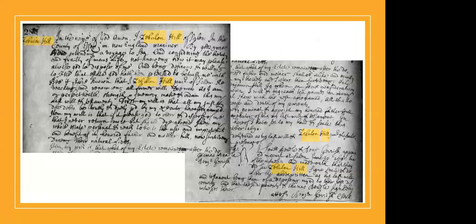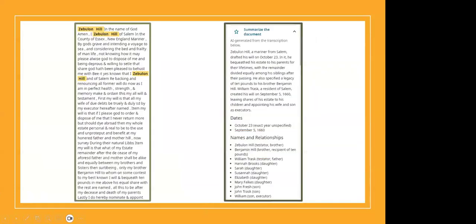Here's the Zebulon Hill one I was looking for. I'm pretty impressed that the machine transcription of this came out well, because as you can see, this is not easy to read. Now, what's interesting is it does give you, as I showed you on the side, the transcription, and you can see here there are places like "during their natural libs," that should be lives. But again, this can help you if you're having trouble reading it, figuring out at least about where in the page something can be.